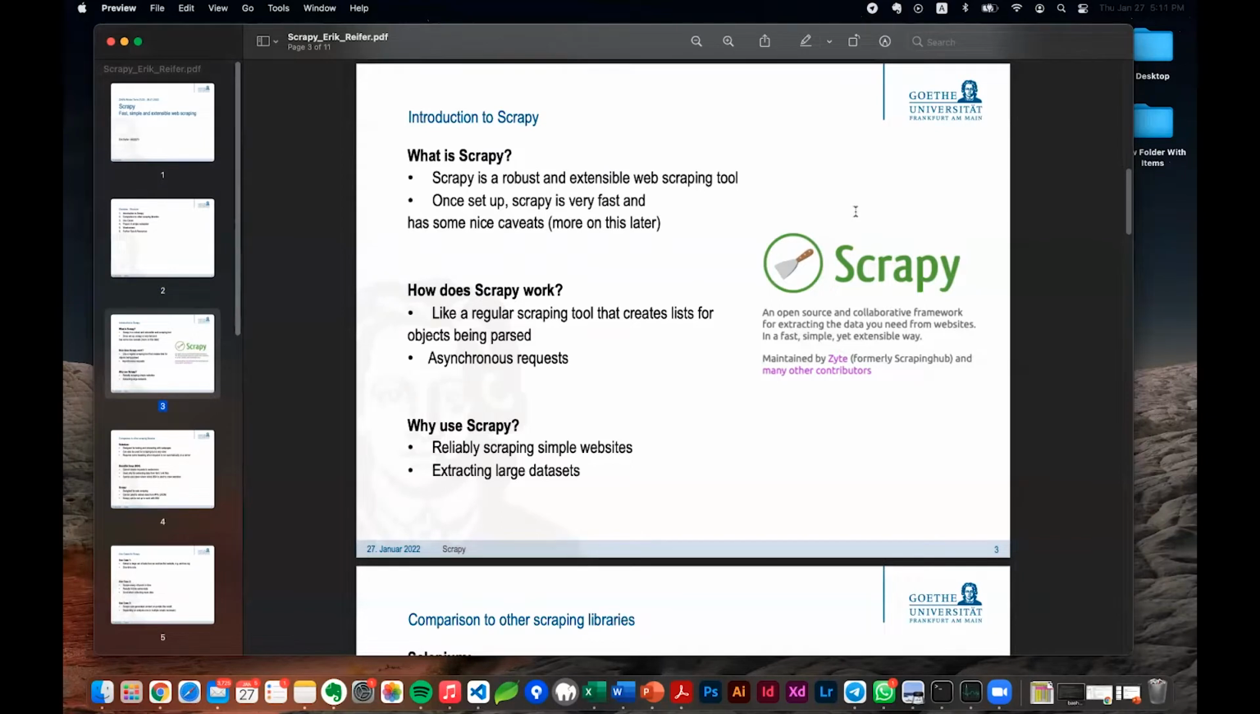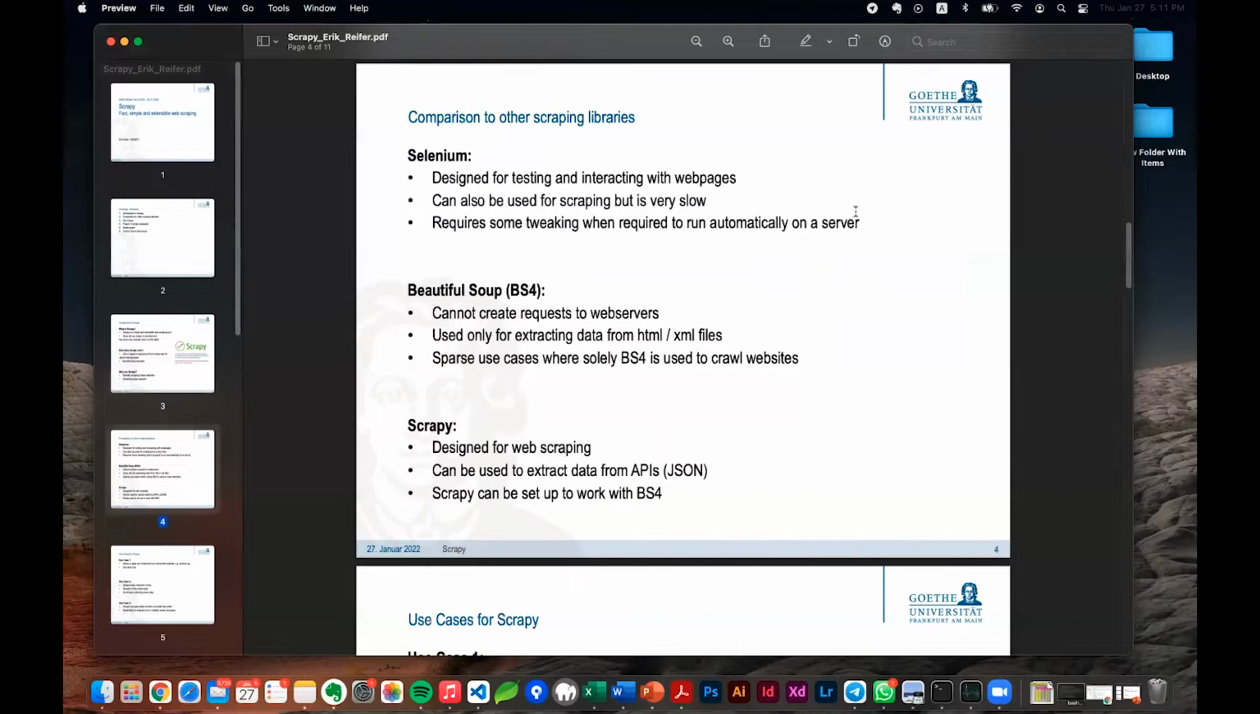So why would you use Scrapy? You would use Scrapy if you need to reliably scrape simple websites, or if you want to extract large data sets. Like set it up and then just let it run, and you get a big data set that you can use for analysis with Python or for further analysis. So let's compare it to some other scraping libraries.